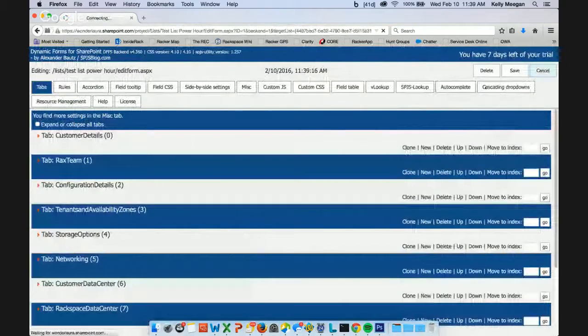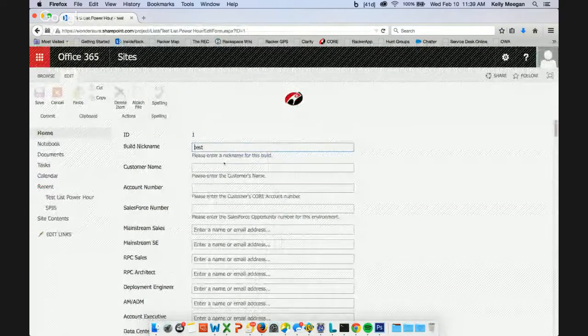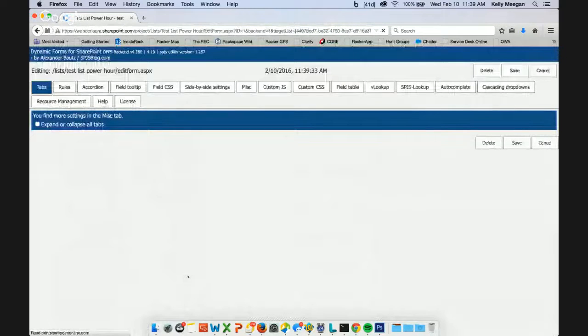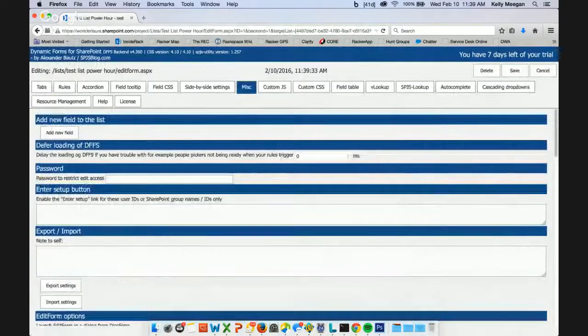Okay, so at the very bottom, once the column's installed on the list, if you scroll down to the bottom, you'll see this enhance with DFFS, and it's just a link that takes you right to the interface. Oh, okay. And you can control who can see that. That is controllable under the miscellaneous tab. You can set the group of people that are able to enter setup.